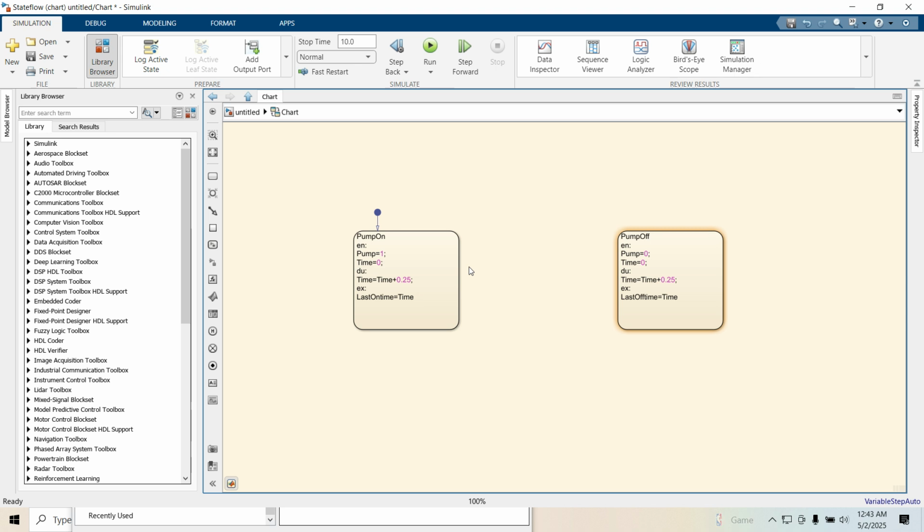Now we have to add a transition, from pump on to pump off and pump off to pump on. I'm taking pump on to pump off when the water level, I'm taking as level, is greater than threshold 2. When the water level reaches a threshold value, then from pump on we have to go to pump off. And from pump off to pump on we have to assign, like, when the water level is less than the threshold value.